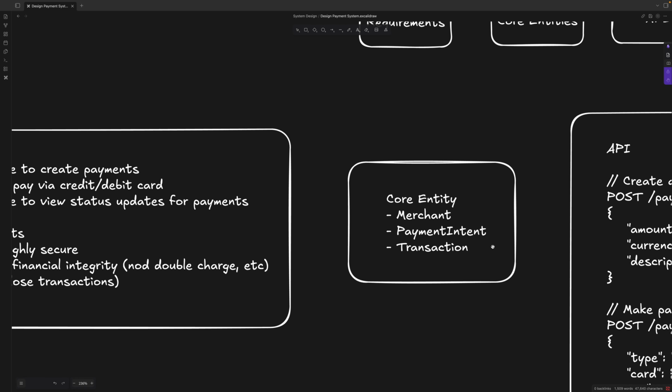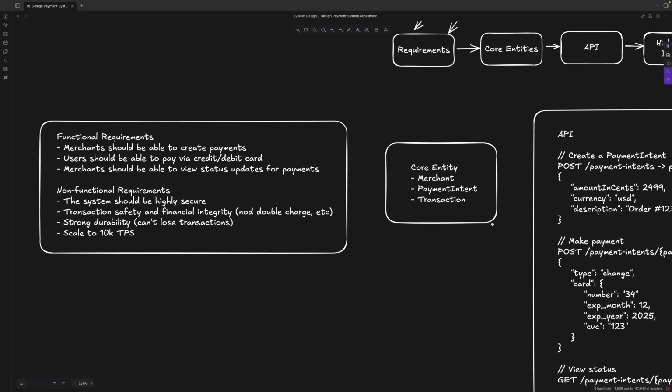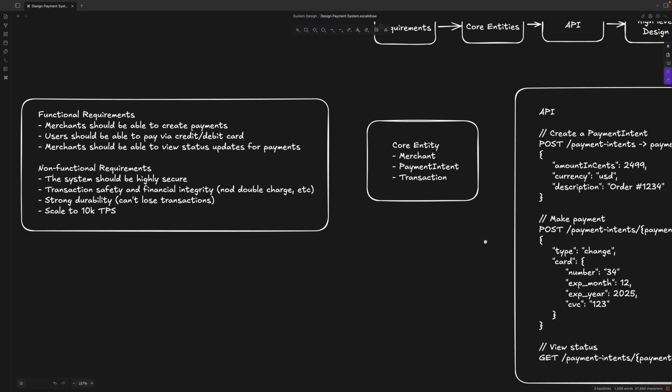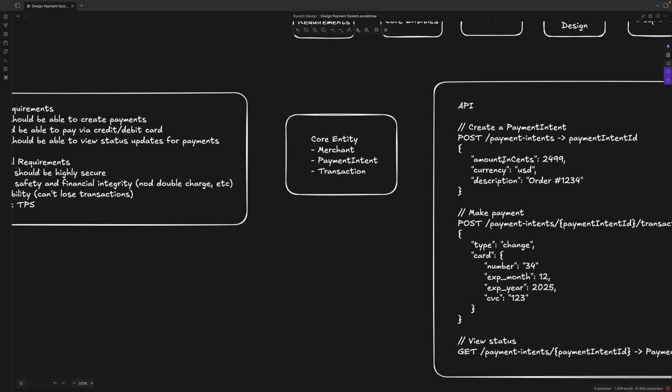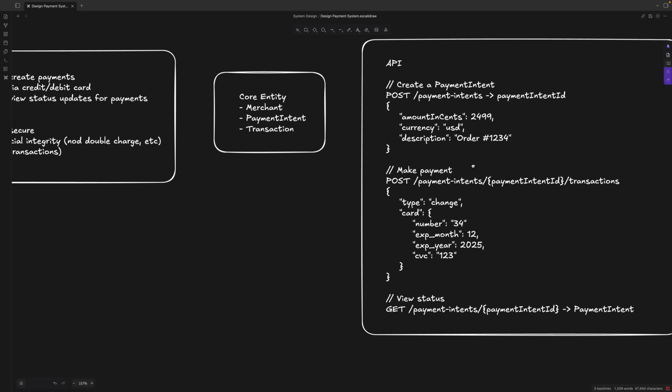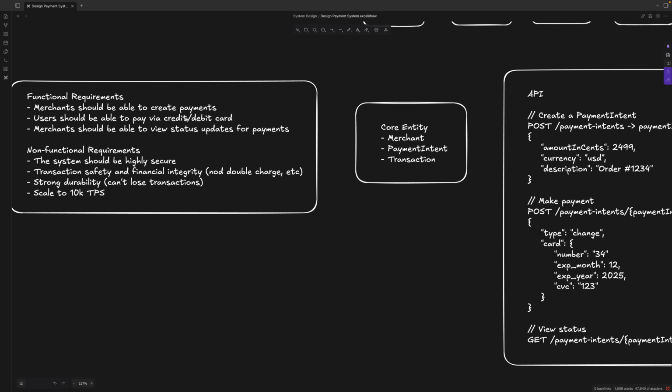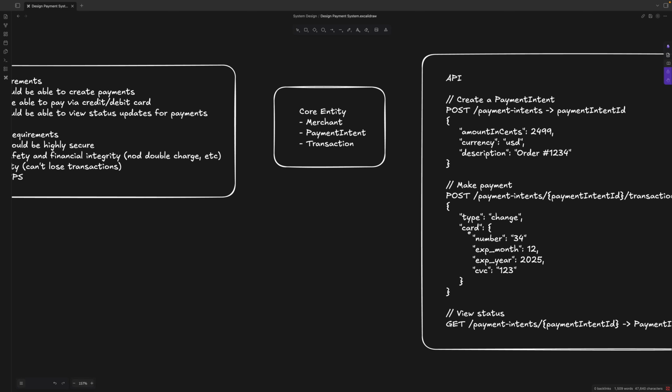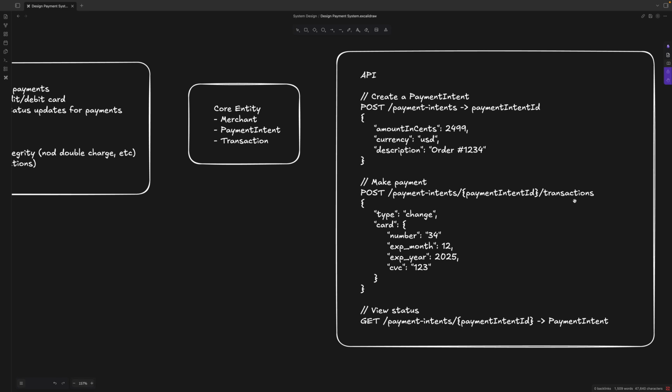Based on the requirements, the first API is create payment. So we use POST payment with payment intent, like the amount, currency and description. The second one is to pay by credit card. This is called make payment, payment intent transactions, with the type and card information.